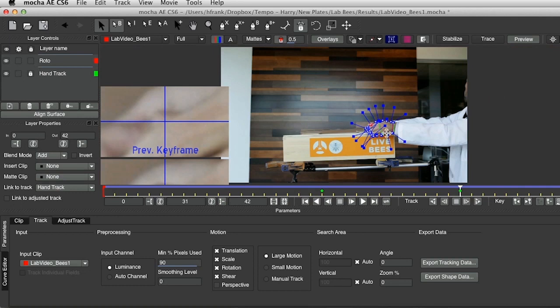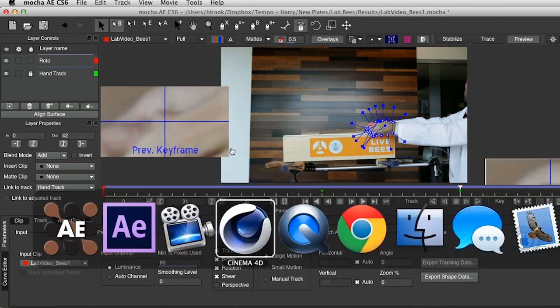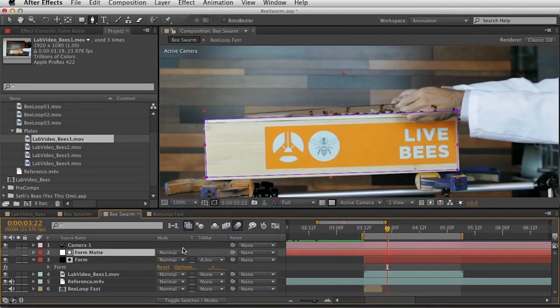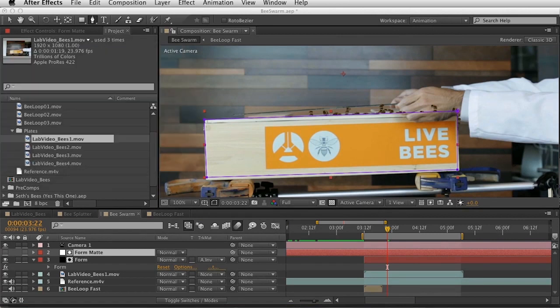So let's select that roto layer. We're going to export the shape layer for Mocha Shape Data for After Effects. Copy that to the clipboard. Hop back to After Effects. And I mentioned I'm going to use multiple mats here. So now I'm going to pre-compose that mat layer. So this will be my form mat.